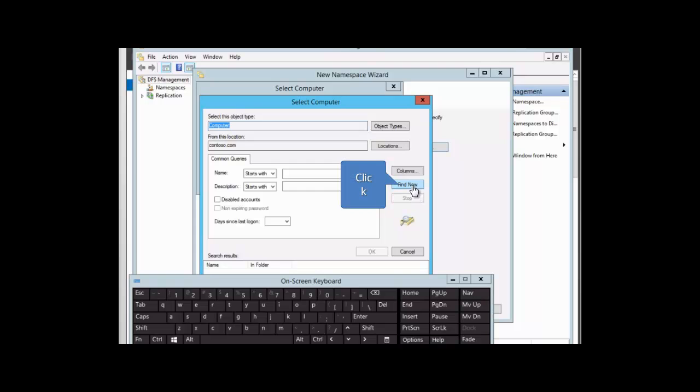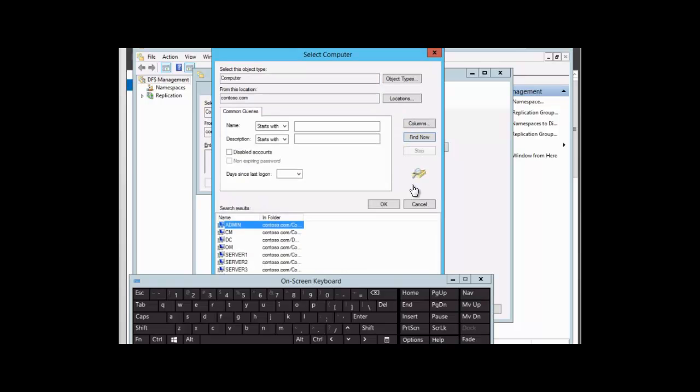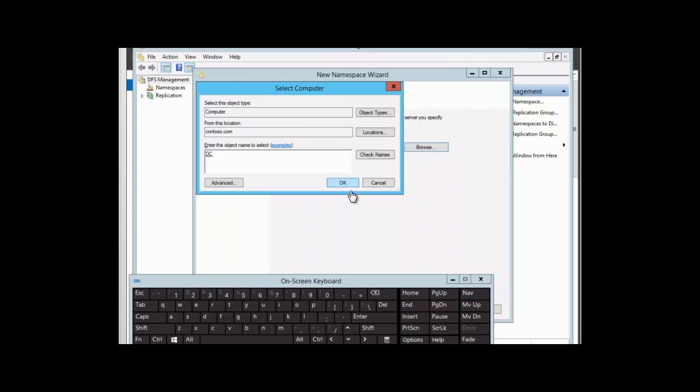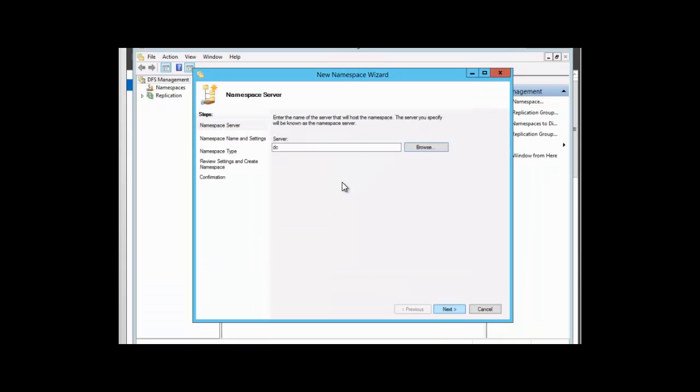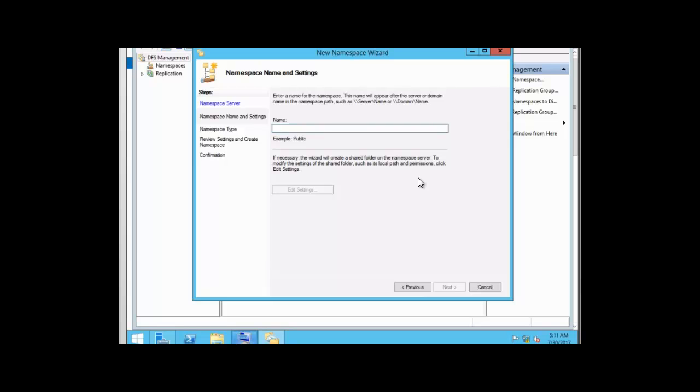Advanced, Find Now. And the server that we want is dccontoso.com. So we're going to click on dccontoso.com. Select OK to accept that name. Can we see here the name DC? Click on OK. So we have selected the server to host the namespace, and it is a DC server. We want to click on Next to continue.